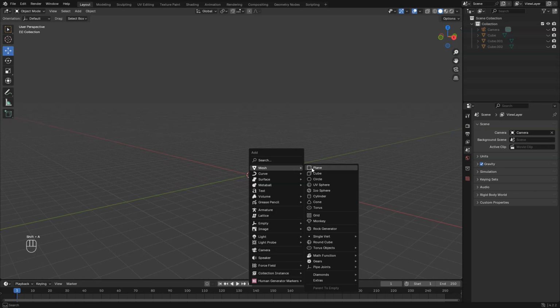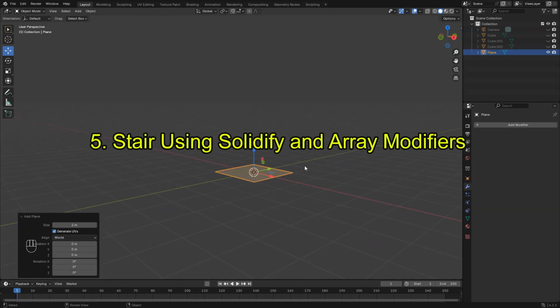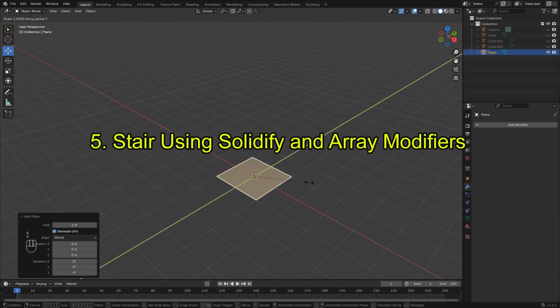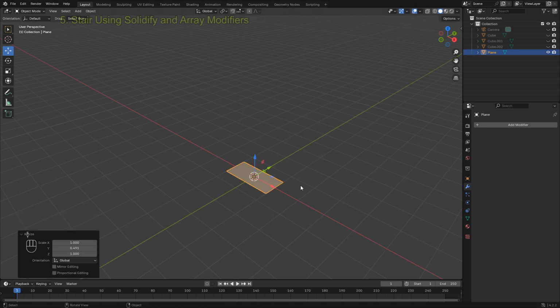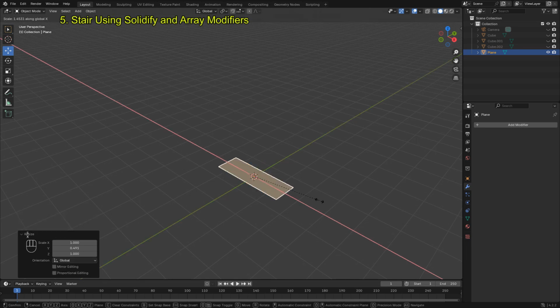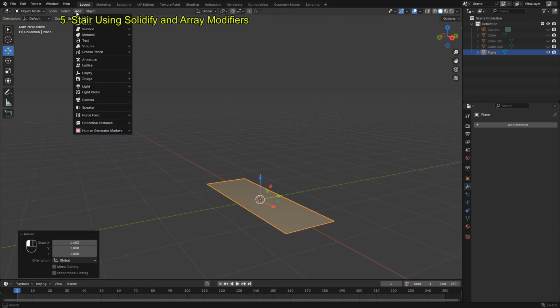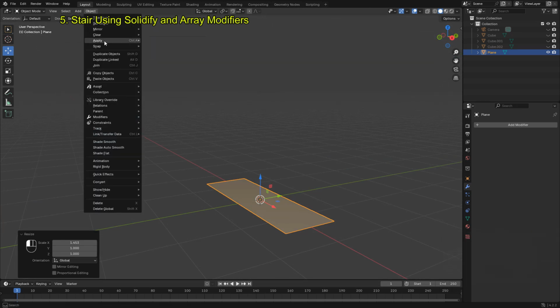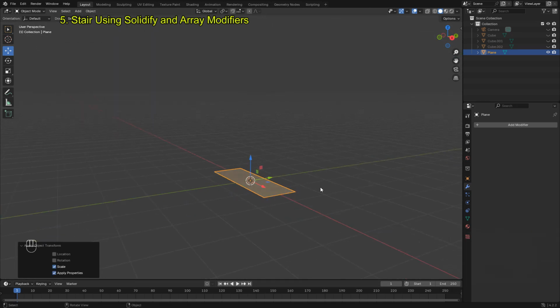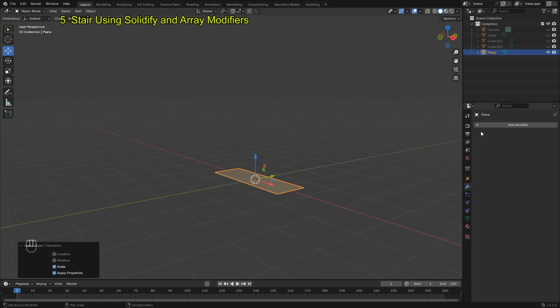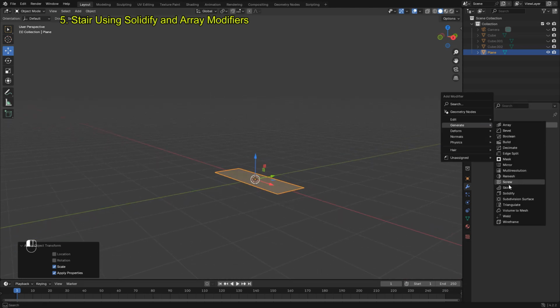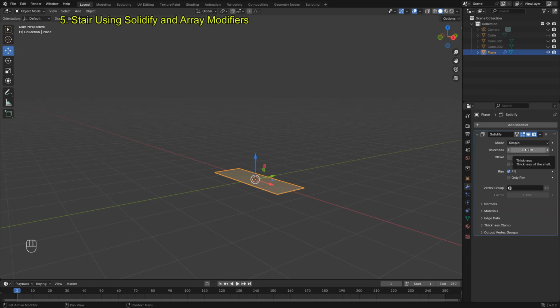Now let's build a clean parametric stair setup. Start with a plane and scale it along the X and Y axes. Don't forget to apply the scale by going to Object, Apply, Scale. This step is important to avoid modifier issues. Add a Solidify Modifier, set the offset to 1, thickness to 0.15, and check the even thickness box.